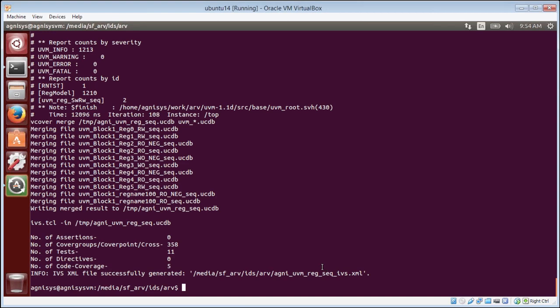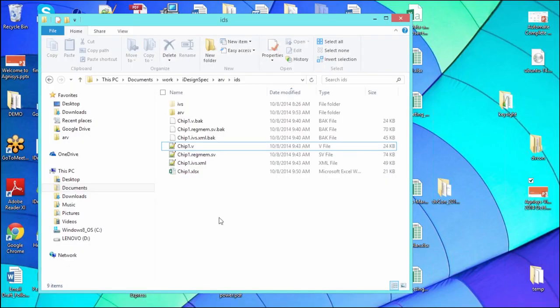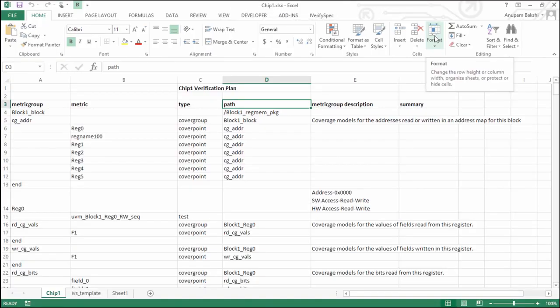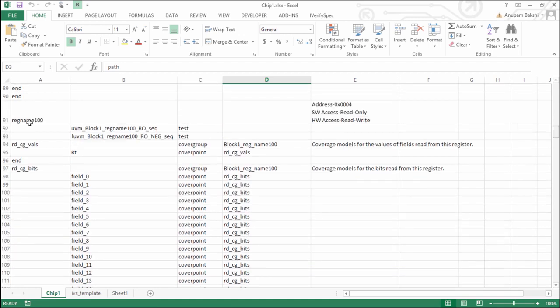So let's go to the verification plan. These files were created when we clicked on Generate. This is the Excel-based verification plan that was automatically generated from IDS. Notice that it has the name of the block. It's got various cover groups and cover points that were automatically generated. The plan actually reflects what was generated, so users don't have to create the plan by hand. This is the register that we added. Automatically, all the cover groups and cover points have been added to the verification plan.